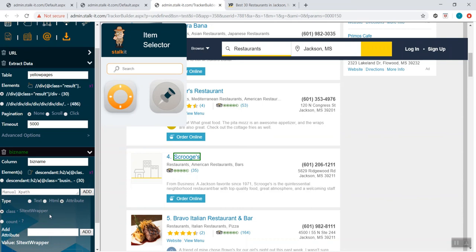In addition, you will see an option named Count, which will scrape the number of elements found from the same type. It's useful, for example, when you want to scrape the rank of each result. Since we want the business name, we will switch back to the text option.